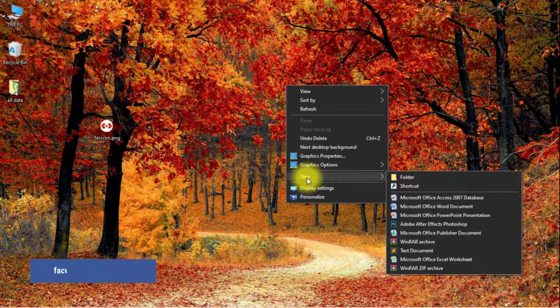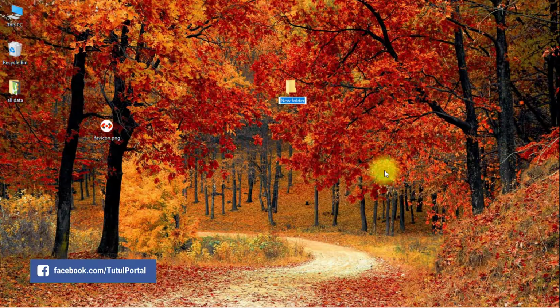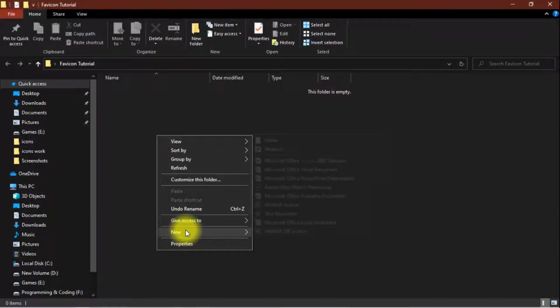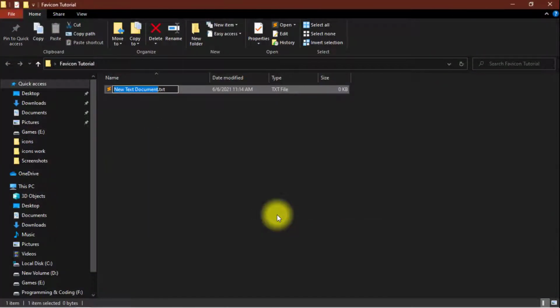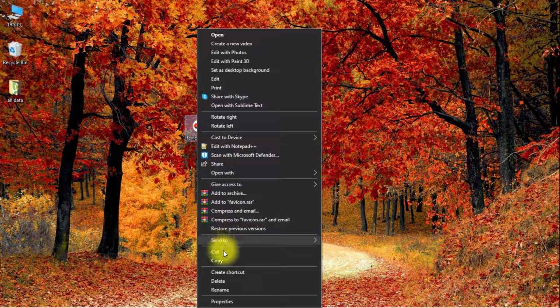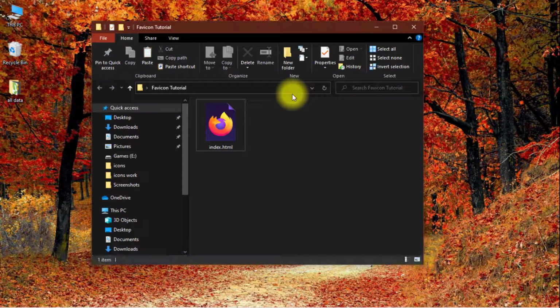First, create a new folder for your project. Now open this folder. Now create an HTML file named index.html. Now take a PNG image for the favicon. I will give the source file download link in the description. Now copy the favicon image and paste it in the project folder.